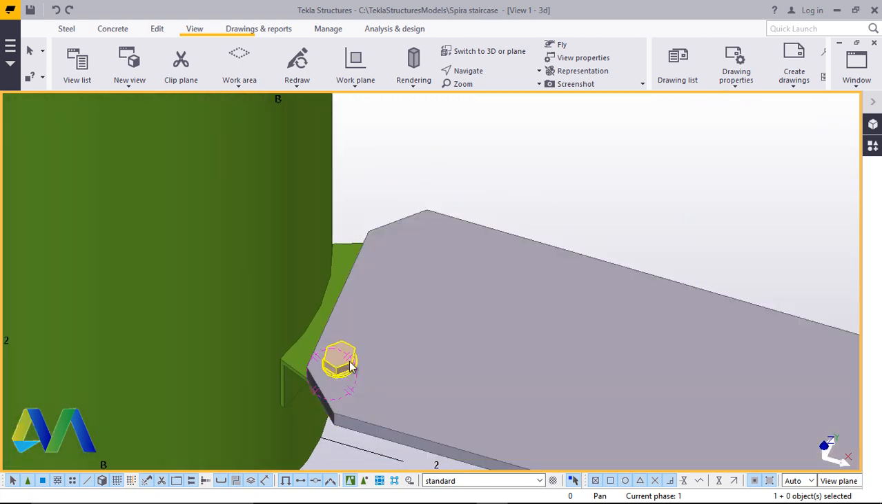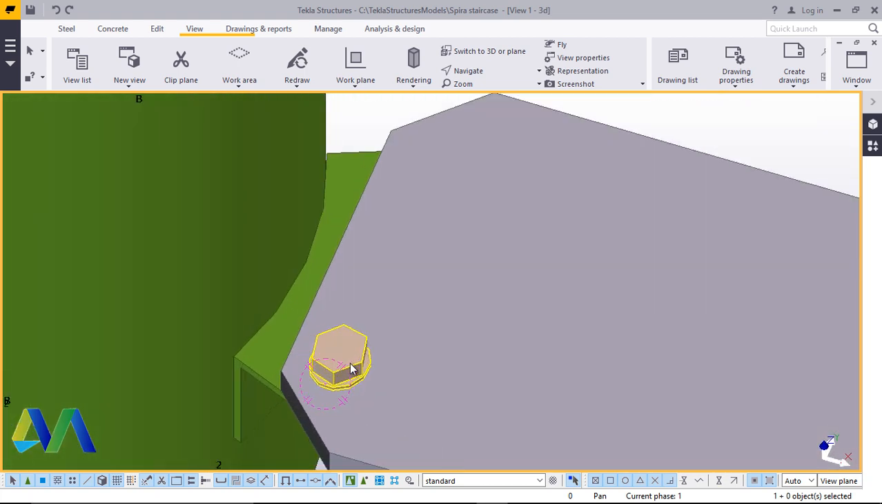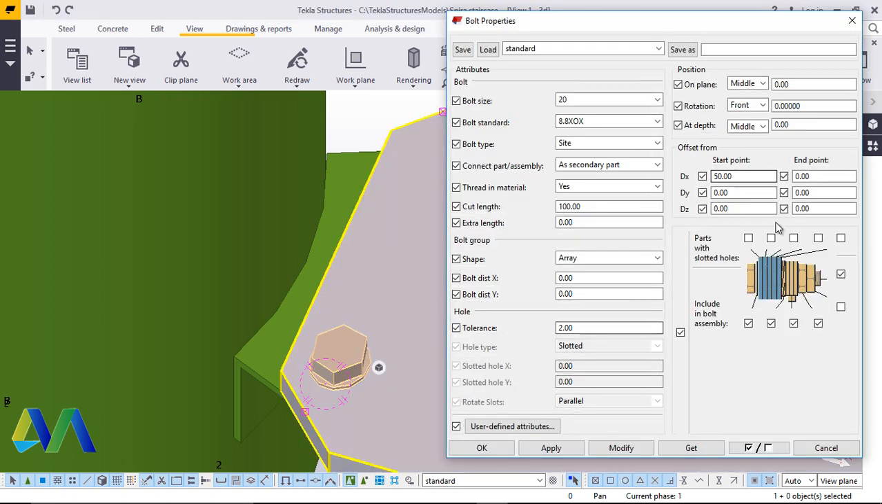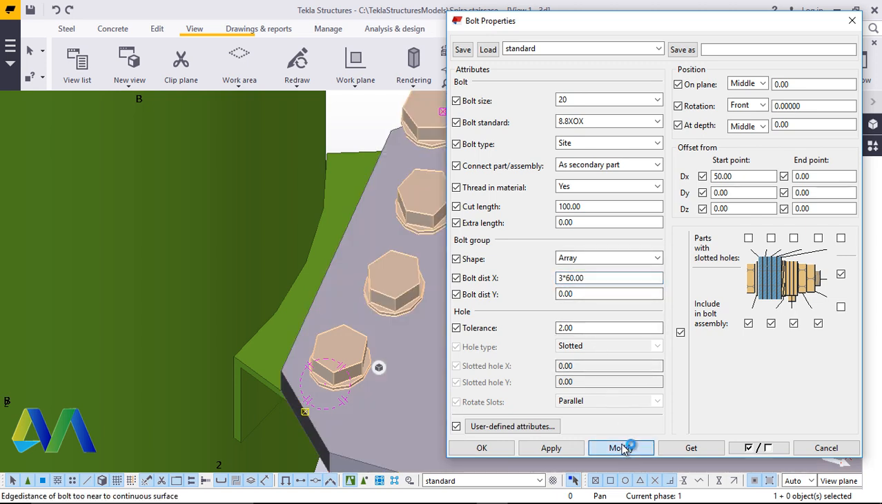Now from here we want to add more bolts. I'll double click on that bolt, then come under bolt group and bolt distance X. From here I'll just type 3 at an interval of 100 or 60 is okay. Modify and accept.